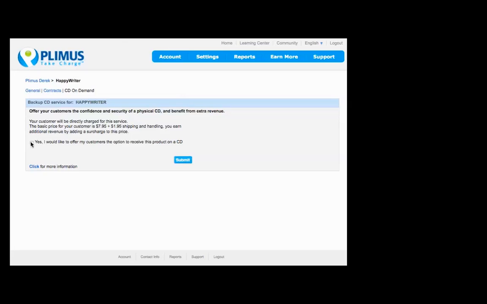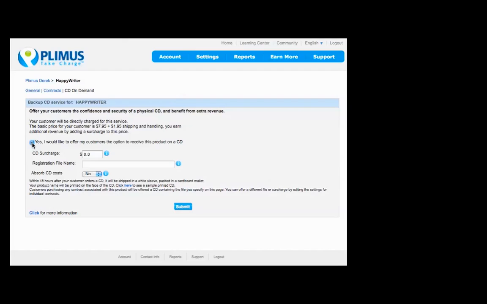To activate the CD on demand offer, click the checkbox. The basic charge to your customer is $9.90 for the CD, including shipping. Next, you can add a surcharge that you will receive from the transaction. We'll use $2, which is a fair amount, and will make the total charge to your customer $11.90. You can, however, put in whatever figure you see fit.